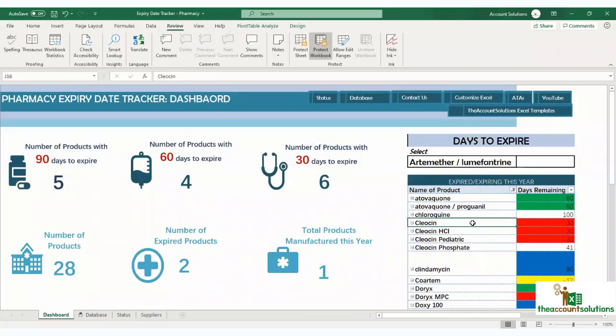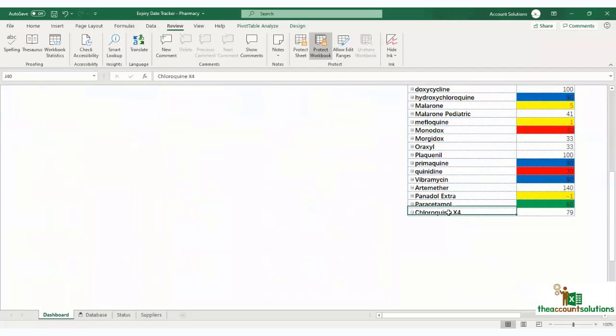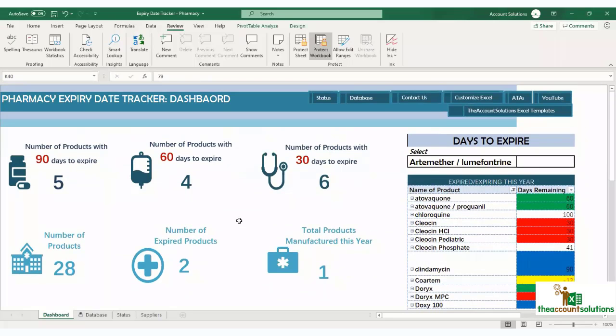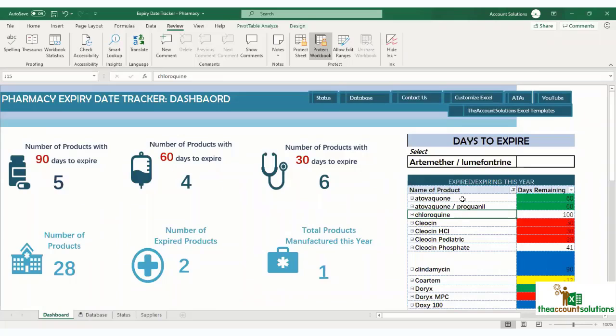So right click and refresh this table, you will get new data. Open S4 is already here now, 79. So that's how this expiry date tracker works. These figures here are based on Excel formulas, so once you update this database, they will just change automatically. But this report here is based on the pivot table. You need to right click and refresh for it to give you new data.